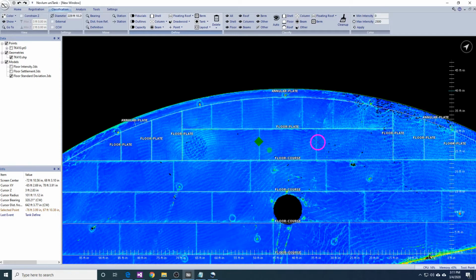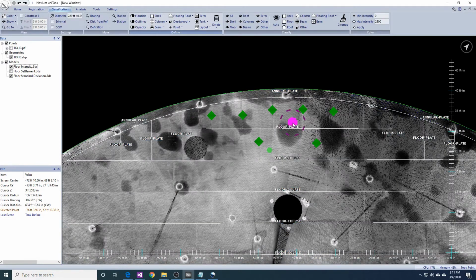Lastly, if you have additional items to delineate such as column repads or patch plates, you can use the polygon, circle, or rectangle tools to delineate them. Then you can create them as floor outlines.